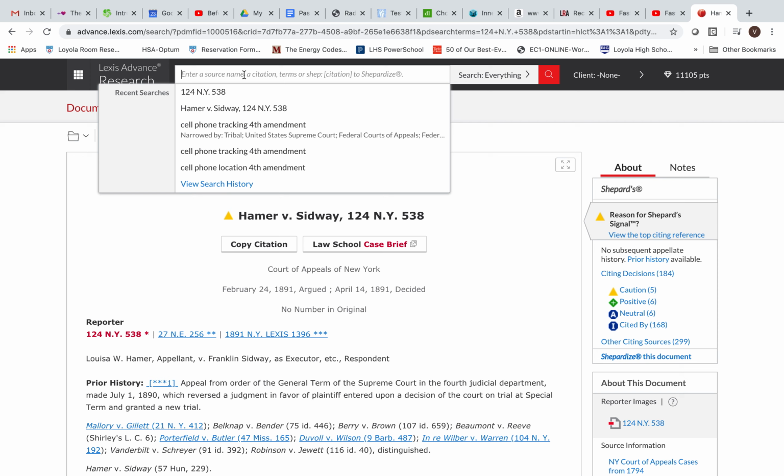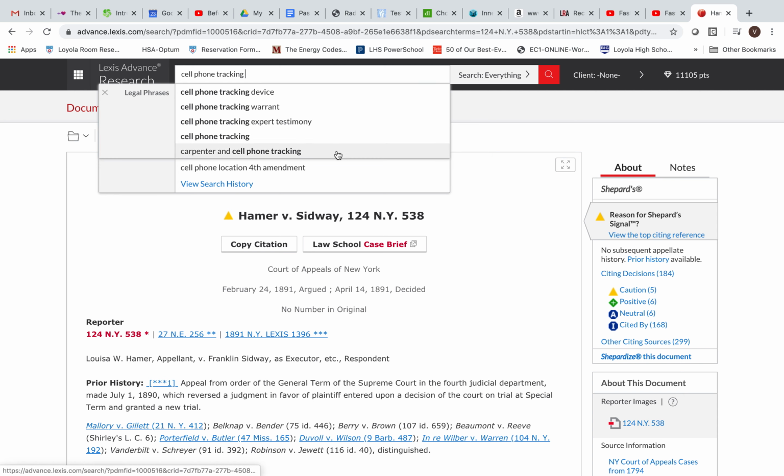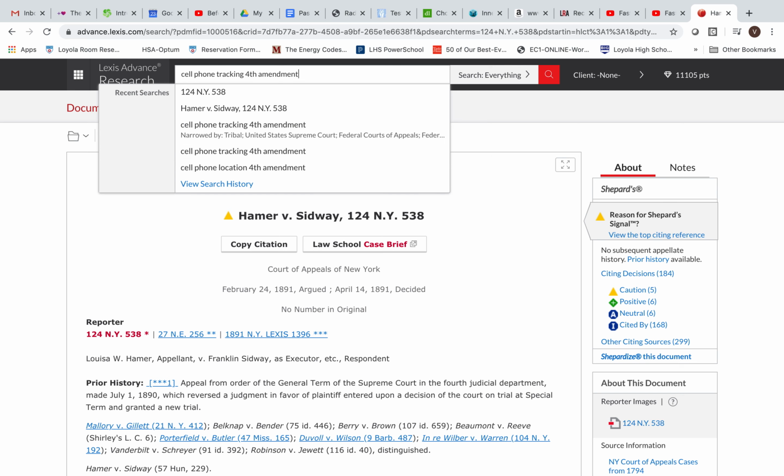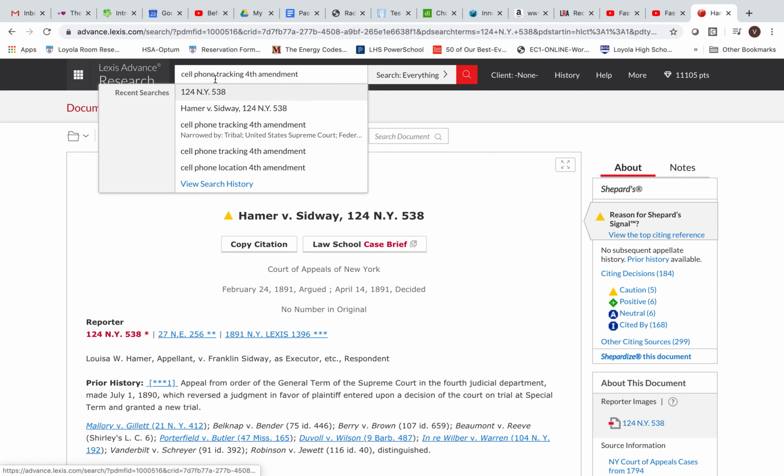So let's say you are interested in what is going on with cell phone tracking. Can the police track a person to figure out their whereabouts for a crime, and does that violate the 4th Amendment? So all I need to do is have an understanding of some key words. Cell phone, tracking, 4th Amendment. I just stick it all in and I click search.